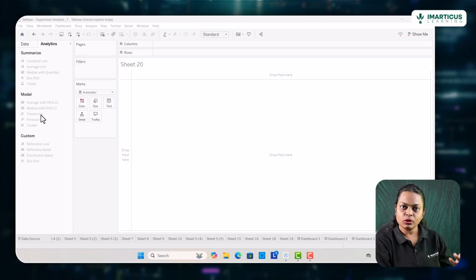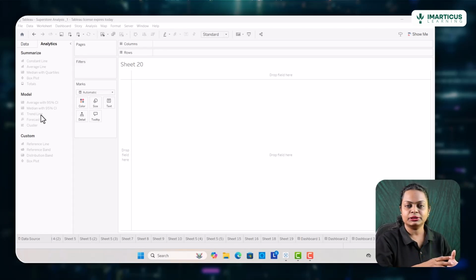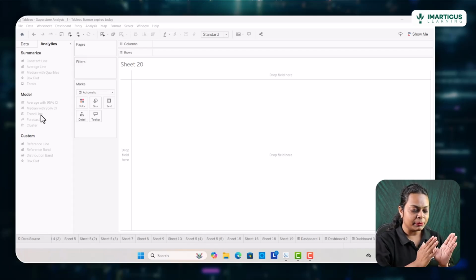So we'll be trying out all of those options today, and we will be seeing how we can make use of the analytics pane and Tableau in order to analyze and build predictive models onto our data by just simply dragging and dropping things without having to write those lengthy codes that you would usually write in a tool like Python. So let's get started with that.